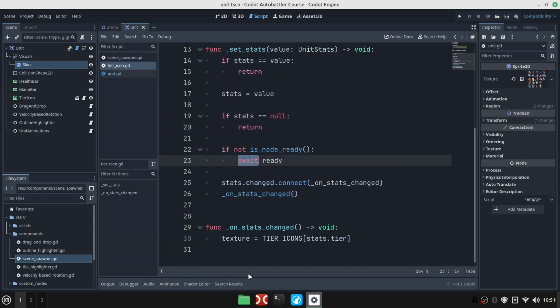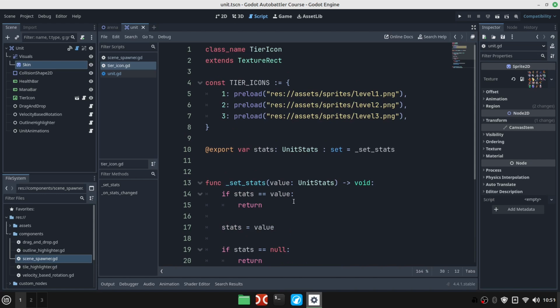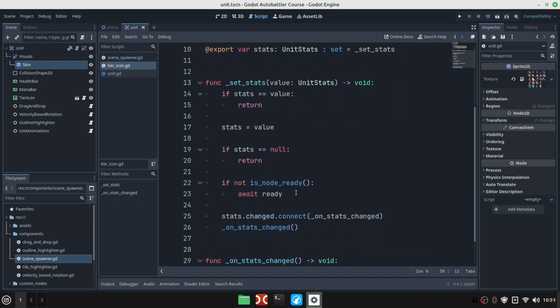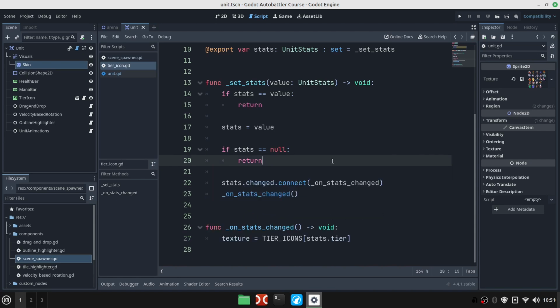But if we go back to the tier icon and see what we do here, we just want to connect to a resources signal. So here I don't think this would cause any problems that the node is not ready inside the scene tree, because we don't really try to access any child nodes, right? We just want to set the texture, which is a property of this node itself, which does have this script attached to it. I think it's superfluous to do this in the first place. So let's simplify this tier icon for a bit. We can get rid of this one.